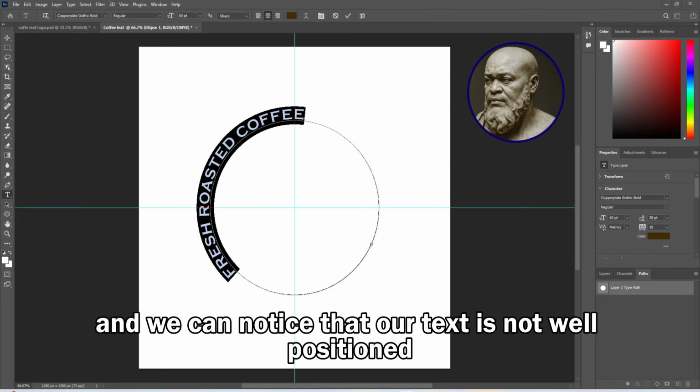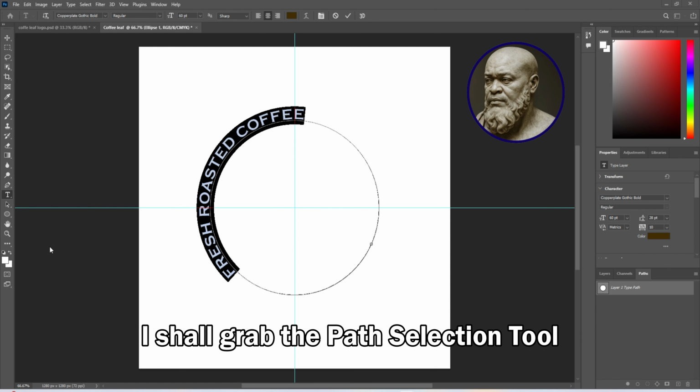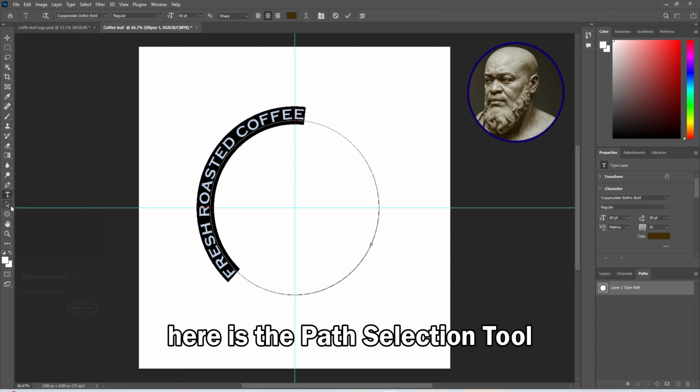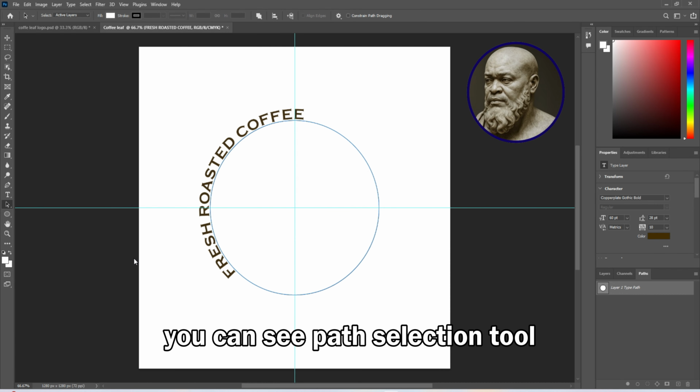And we can notice that our text is not well positioned. To position the text, I shall grab the path selection tool. Here is the path selection tool.